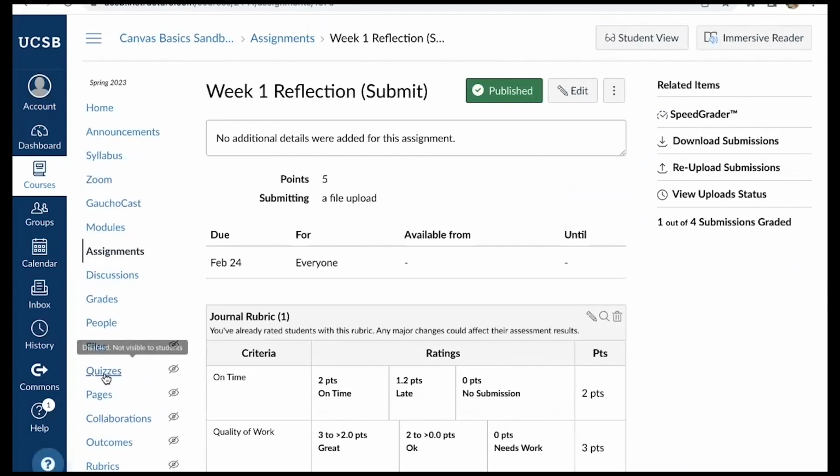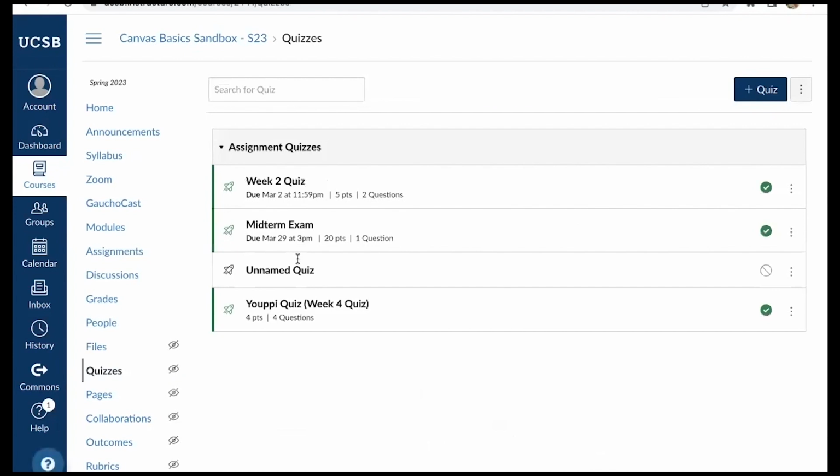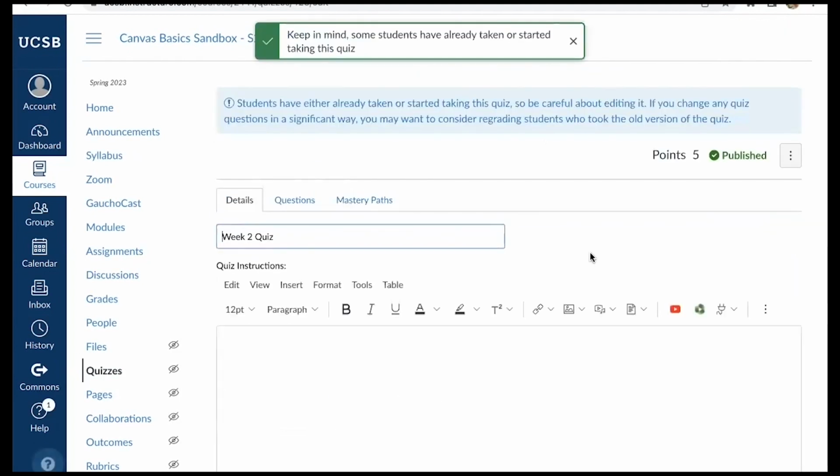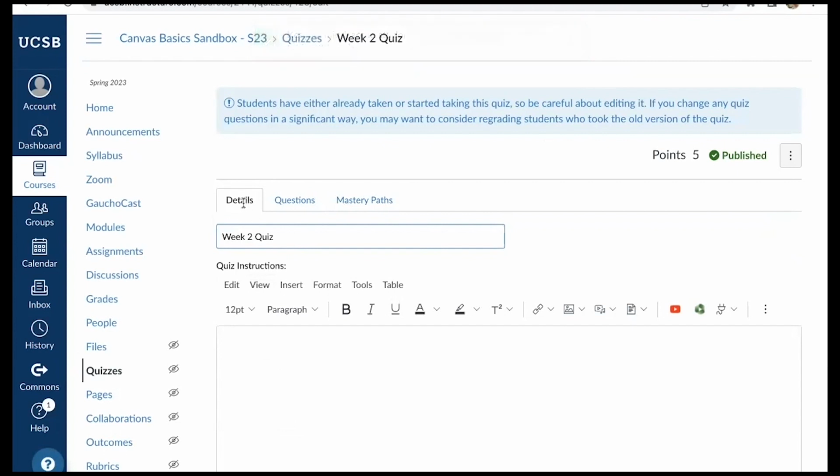If you use quizzes in your course, we recommend taking extra time to review your quiz questions to ensure that they've migrated over properly. If you click on a quiz, you can preview what that quiz looks like from a student's perspective using the preview option. And then you can also click the edit button just to the right-hand side of that. Again, edit the settings on the details tab and edit the particulars of specific questions on the questions tab.